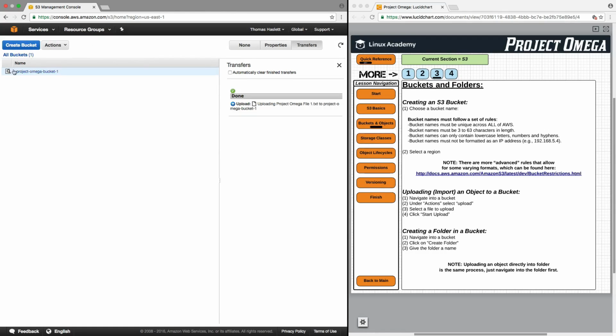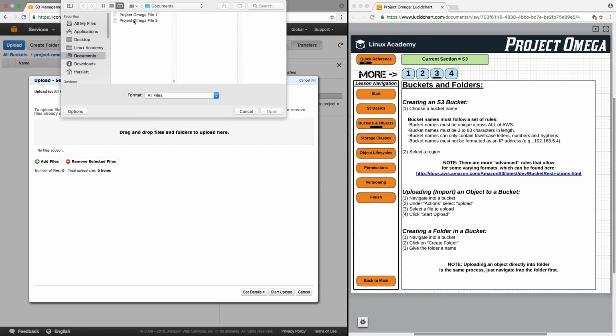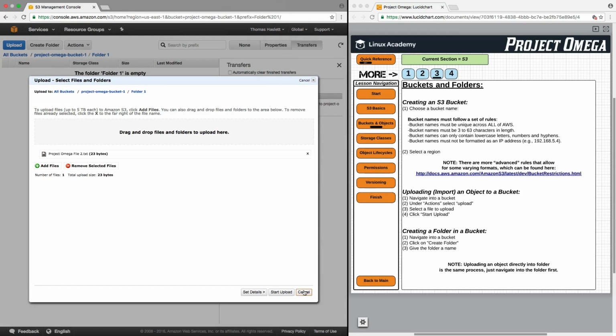So clicking back to the root, here is my Project Omega bucket, and inside here is my Project Omega File 1. Now to create a folder, all I need to do is click on Create a Folder, and I can call this Folder 1. Now, folder names can be capitalized and have very different rules than bucket names do. So I can then navigate into the folder, and then I can upload an object directly into the folder by doing the same process as before. And let's upload Project Omega File 2.